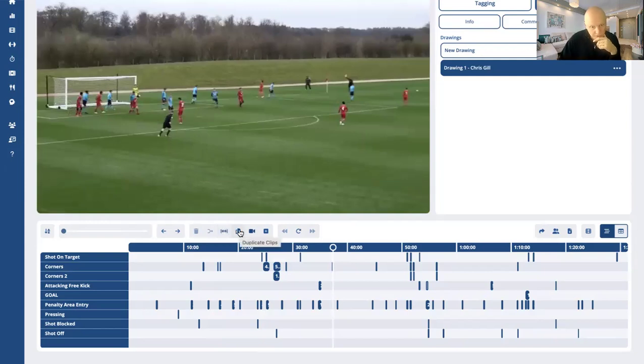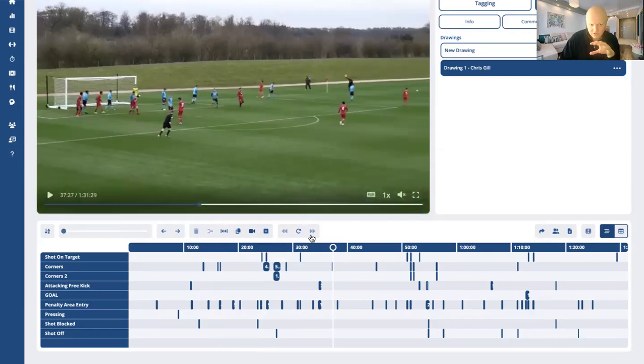You can then duplicate clips. You've got the record mode, which we've covered in another video. You've got another method of creating clips just here. So there's lots of different buttons, and for you to navigate through them, probably the best way would be to sign up for a trial and have a go yourself.